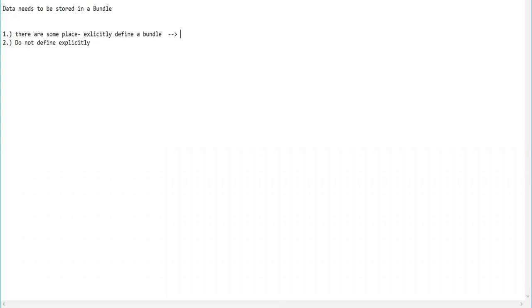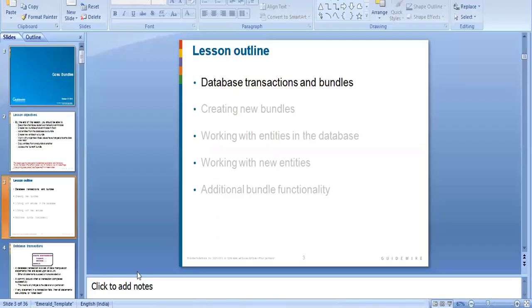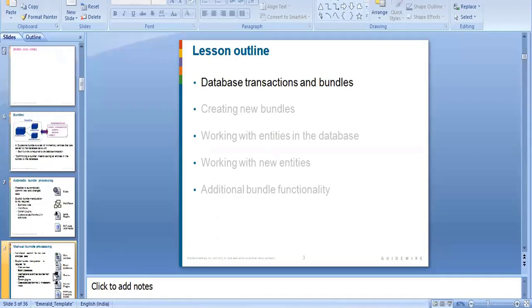The places where you need to define the bundle are classes, business rules, workflows, PCF files, all these things. Let me open the PPT. There I can show you more.